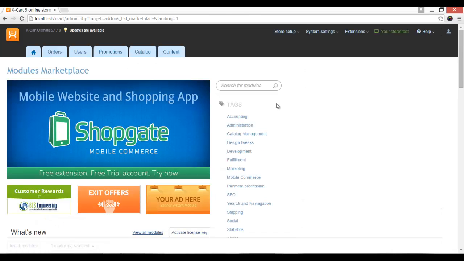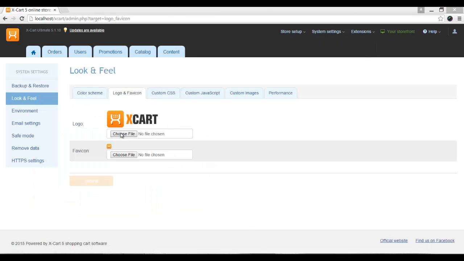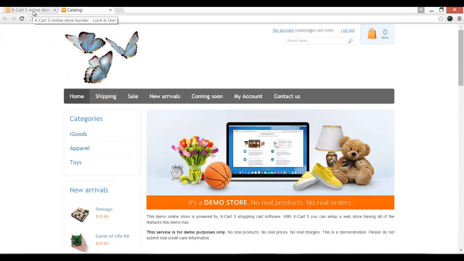Let us change our logo first. I go to Logo and Favicon tab, choose a new image for the logo, click Submit. Here is what we see on the storefront.